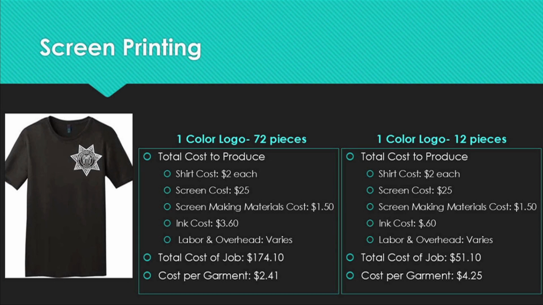Of course, the shirt cost is going to stay the same, but the screen cost and the screen making materials cost, all of that's going to adjust depending on the number of pieces that I have, since I have to take that cost that's staying the same no matter how many items I'm printing and divide it amongst the pieces that I have. So when I'm printing 72 pieces with this one color job, the total cost of the job is going to cost me $174.10. The cost per garment, as I divide that out amongst 72 pieces, is only going to be $2.41. Very cost effective for printing this job with this high number of pieces.